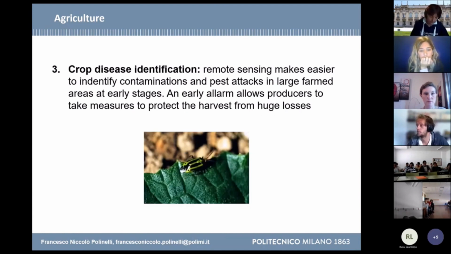Moreover, we can identify crop disease. Remote sensing makes it easier to identify contamination and pest attacks in large farmed areas at early stages. Of course, an early alarm and being able to spot these pest attacks in the early stages allows the producer to take measures to protect the harvest from huge losses.